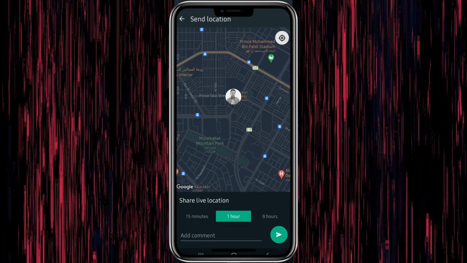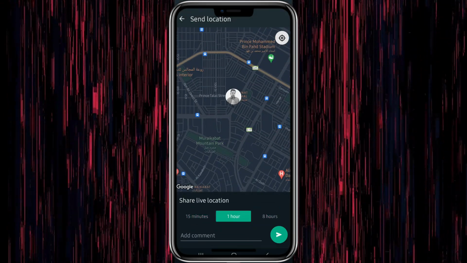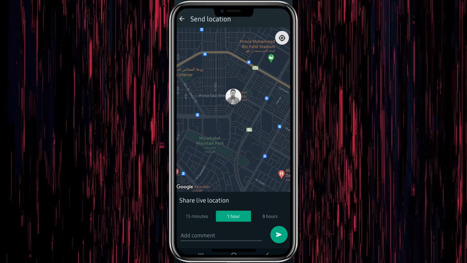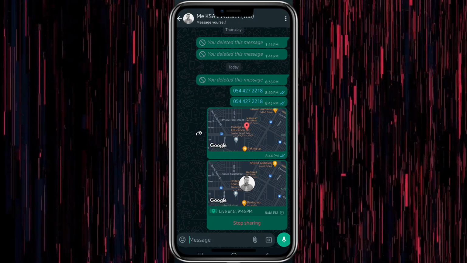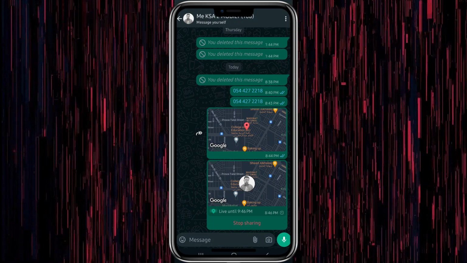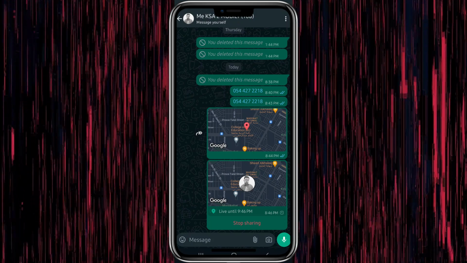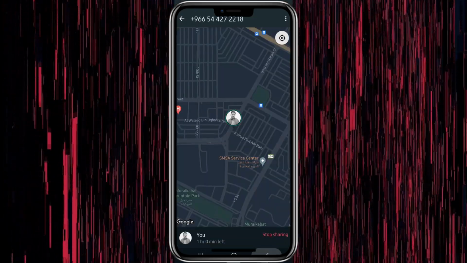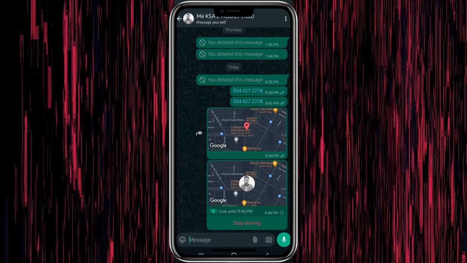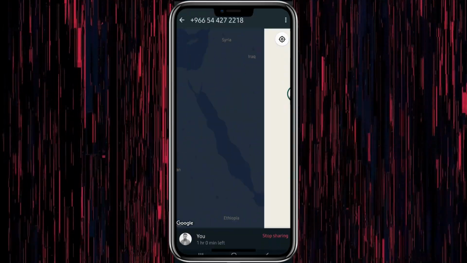After clicking on continue, you have to select the time frame that you want to send the location for. So I want to send the location for 1 hour. For 1 hour the WhatsApp will send my location consistently to this person. After doing so, you can see here is the live location of mine. The person can see my live location for 1 hour on this option.